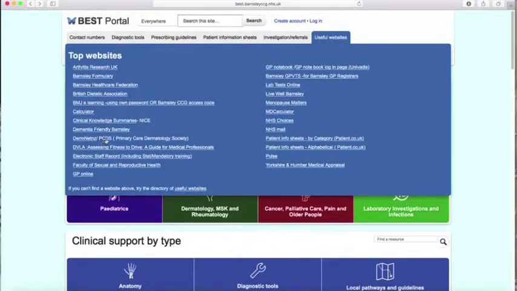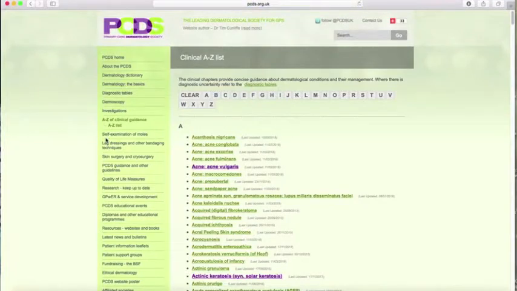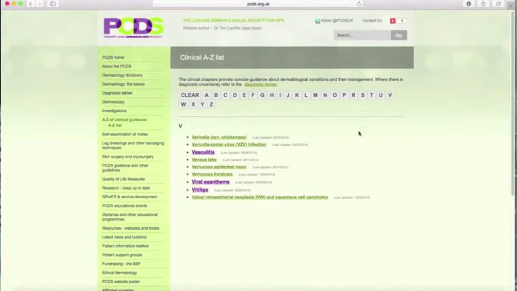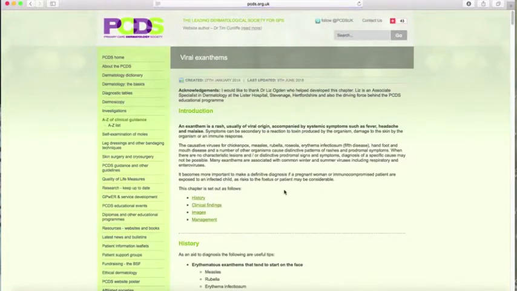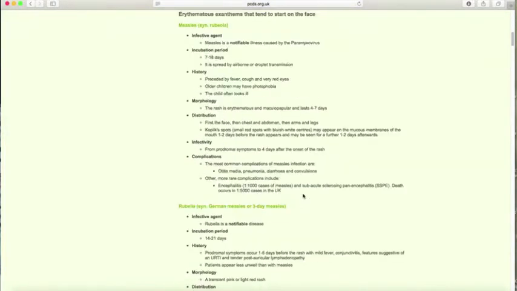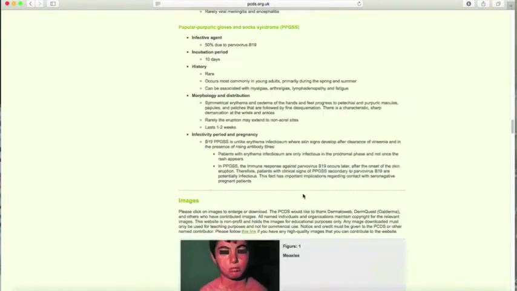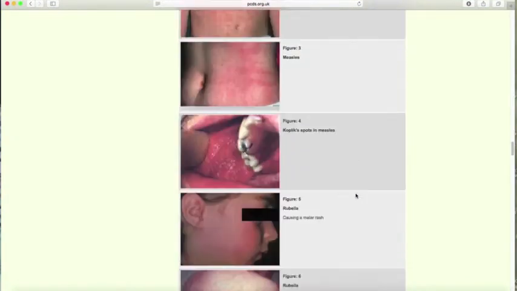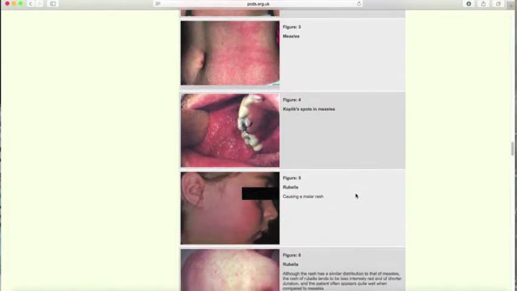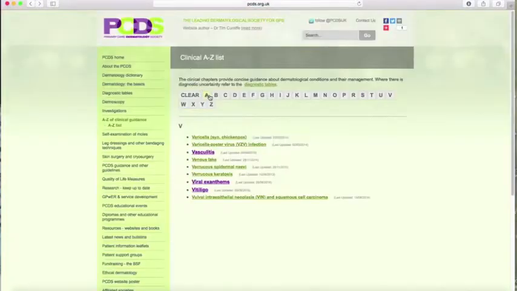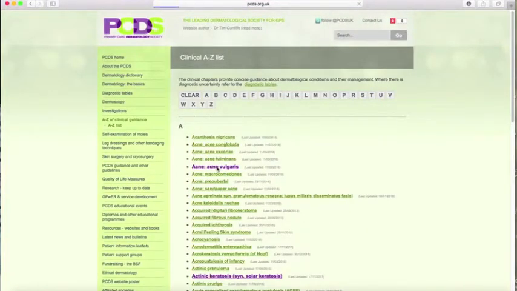Okay, for skin, I don't know if anybody's used this Primary Care Dermatology Society website. I find it extremely useful. For example, if I have a child with a rash, I just go into viral exanthems. It'll tell you stuff for each condition, but more importantly, at the bottom you've got pictures of various kinds of rashes. Let's look at acne.